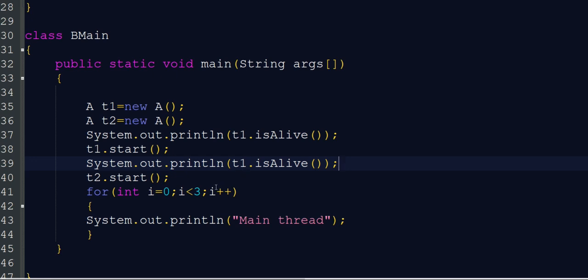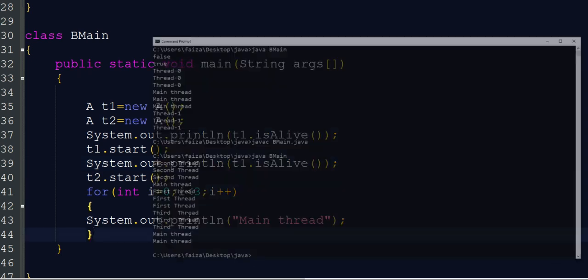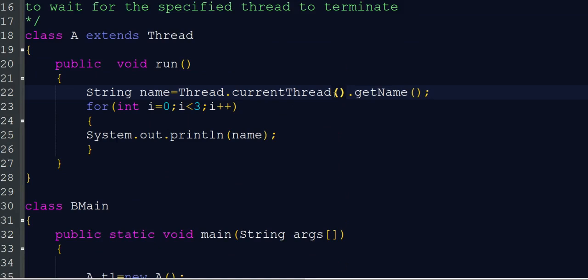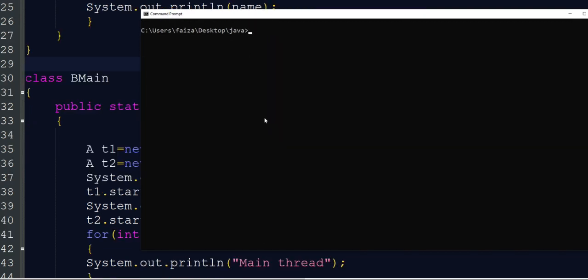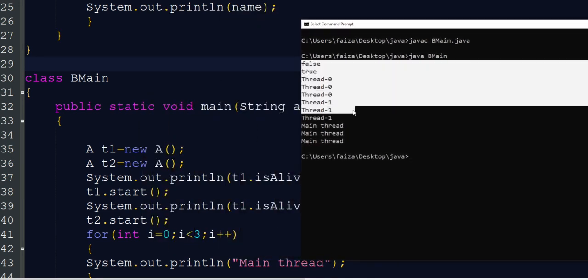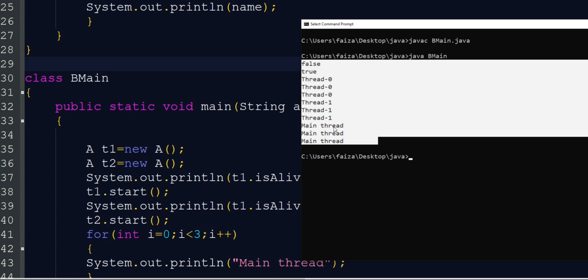Now we will see how it runs. So only two changes I have made: I have created two threads T1, T2 and also I am printing the status of T1 before the T1.start statement and after the T1.start statement. Okay, let's see how it works. Thread.currentThread is a method, sorry. Okay, now we'll check. Now see the result: false, true, then 3 executions each of thread 1, thread 2 and the main thread.